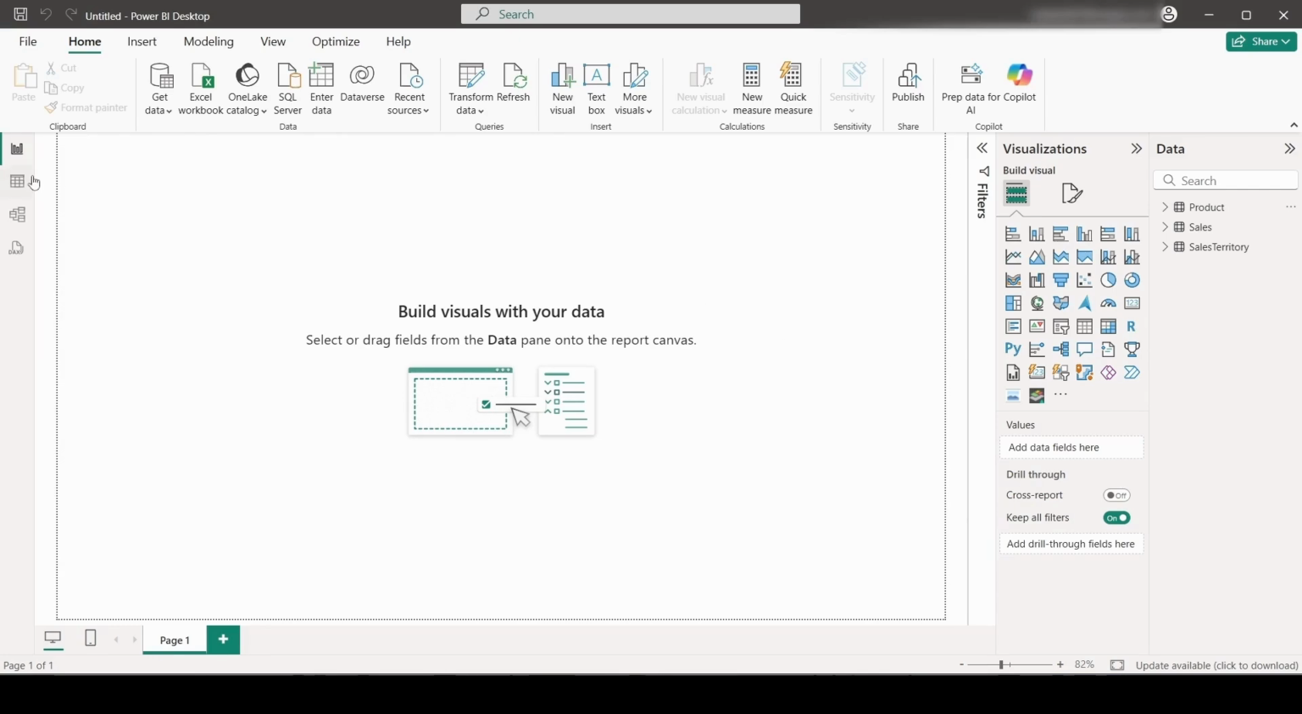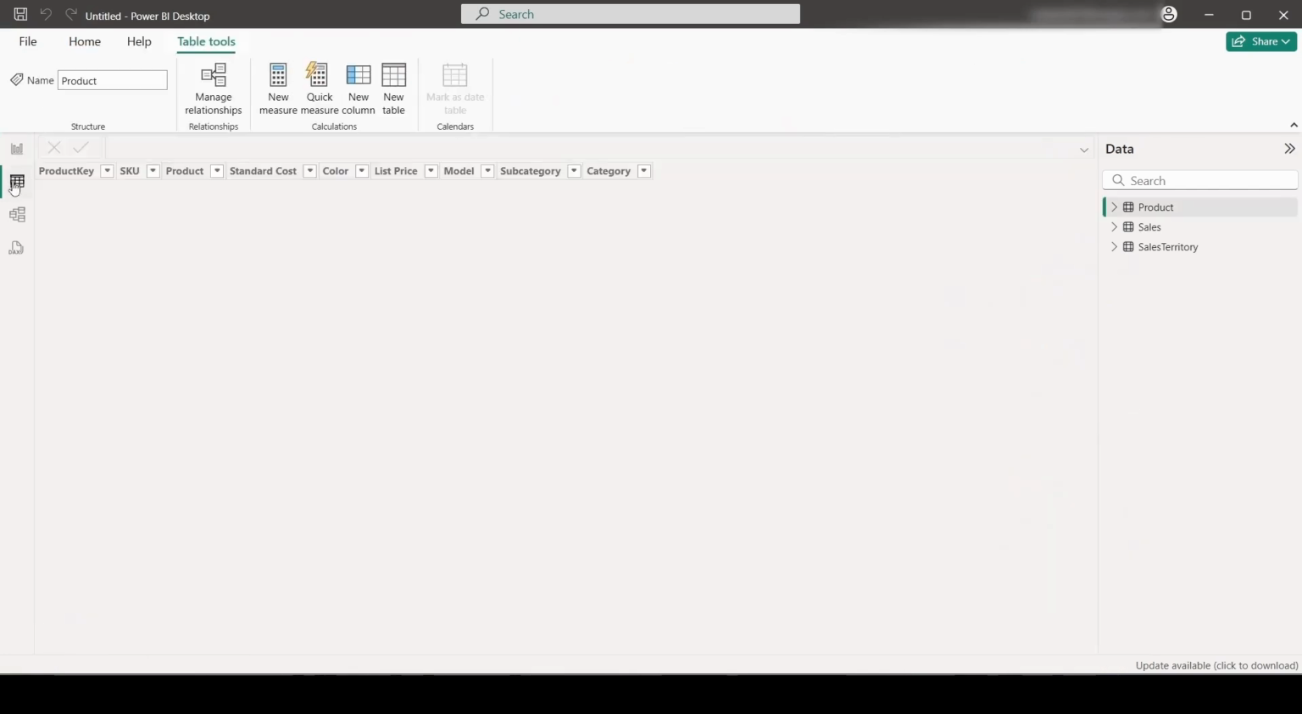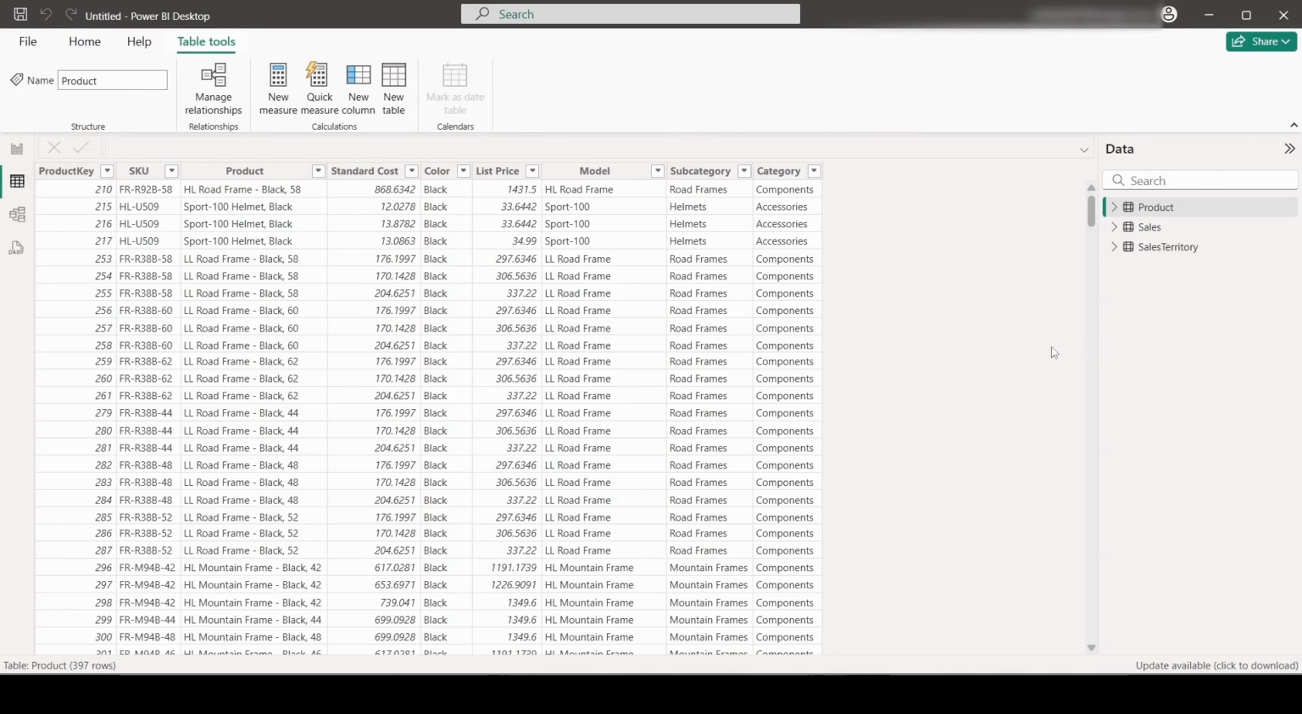And coming to next is table view. So table view is a view which shows the data which is present in your table.